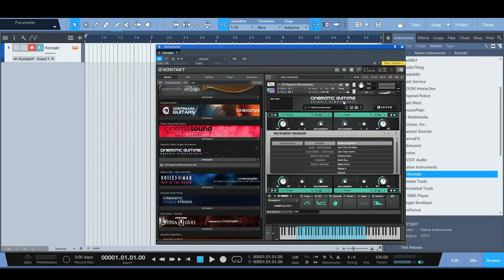Today we're going to take a quick look at Cinematic Guitar's Organic Atmospheres from Sample Logic.